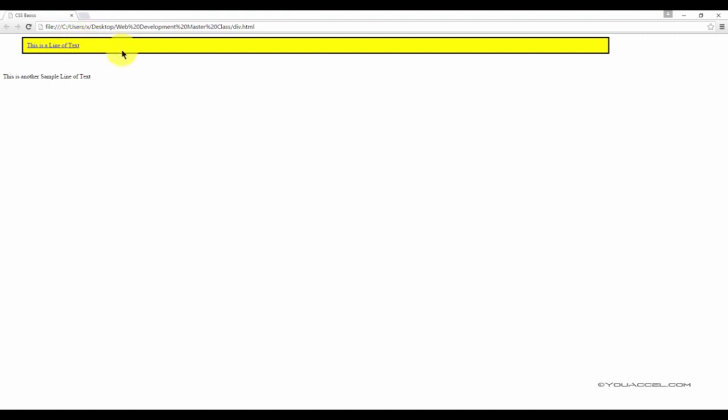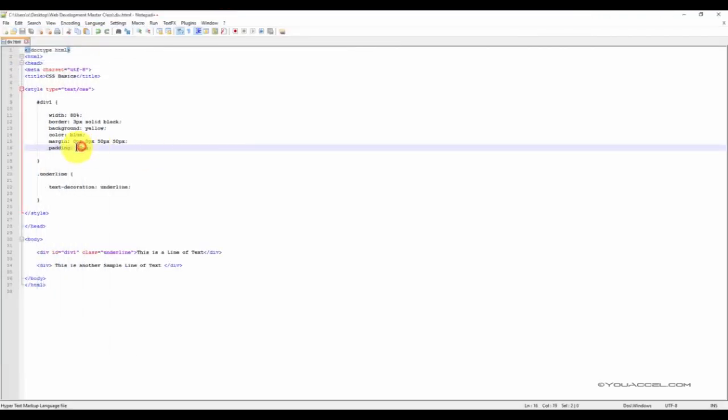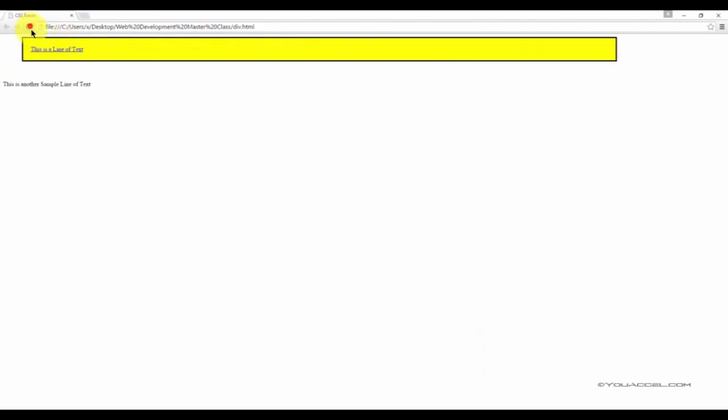I'm going to increase this amount of the padding so we can better illustrate this example. So I've saved the file and I'm just going to refresh. And we can see this is now a 20 pixel padding around the text.